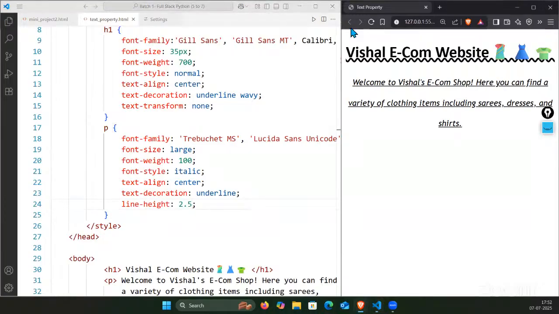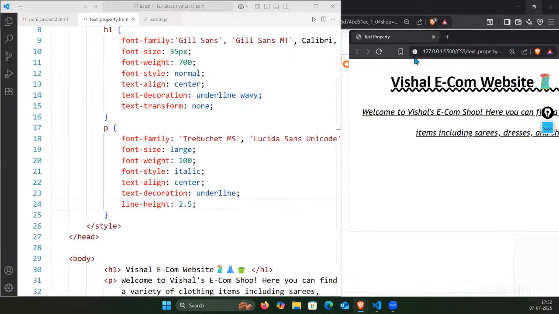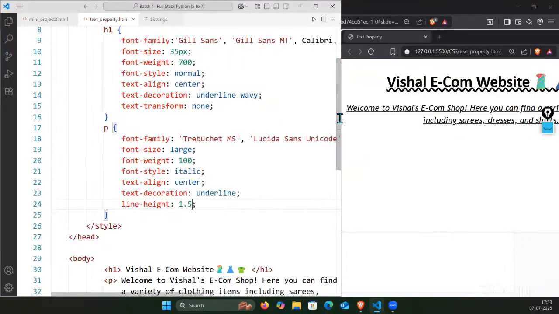See, right? Currently you are getting here a complete single line. You're not able to observe the line height. As I reduce it, you can observe the line height, right? Let's decrease the line height. Let's say 1.5, right? Okay.